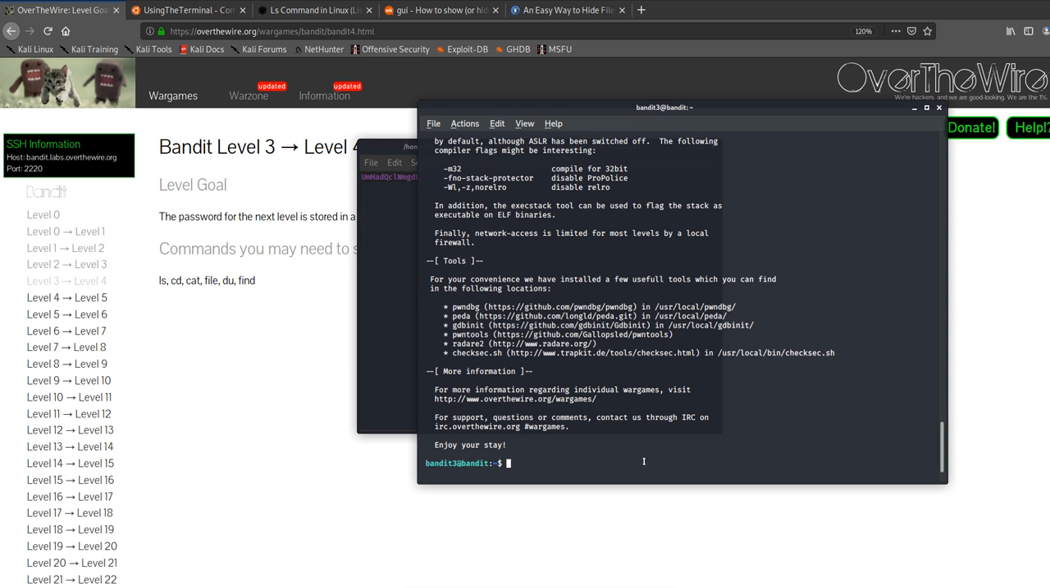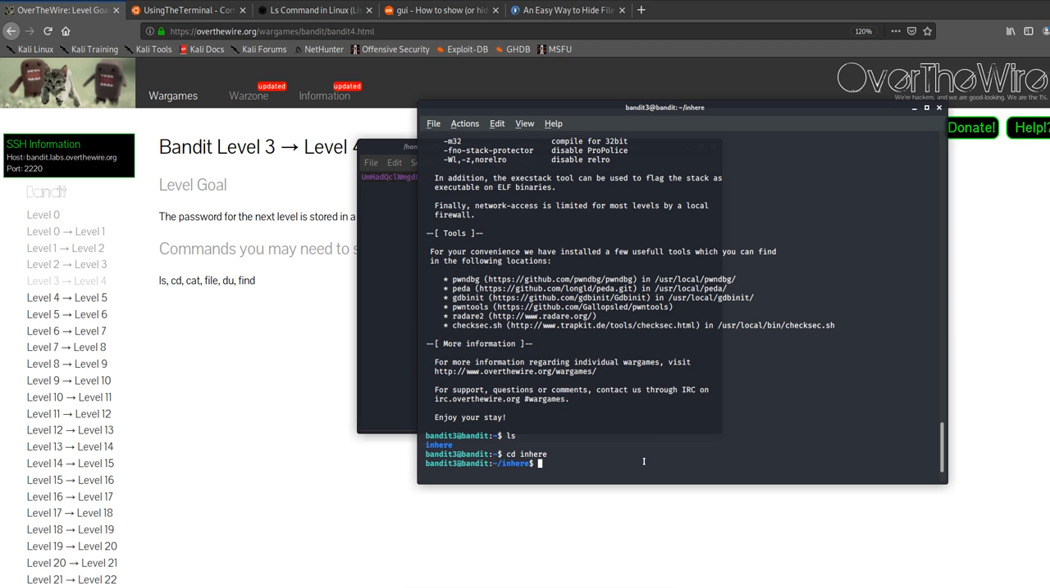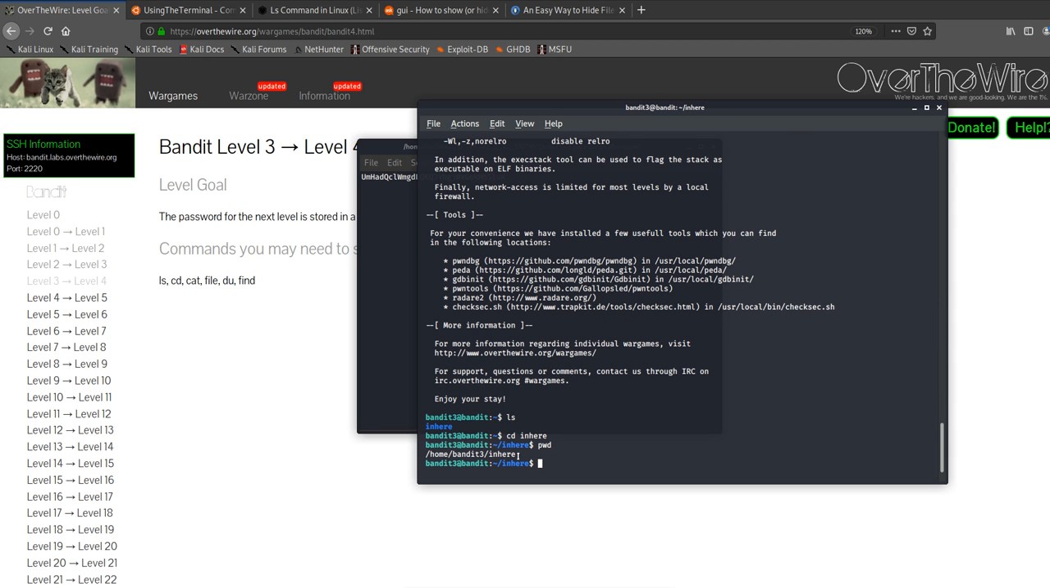Okay, now we're in. So I'm gonna list all the files on this level by typing in ls. So we have a directory here. I'm gonna type in cd inhere to navigate to inside that directory. I'm in that directory. You can tell by this right here. If you're not too sure, you can type in pwd, and that shows the directory you're in and what path you took to get there.